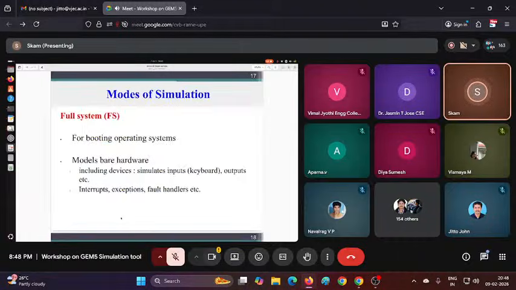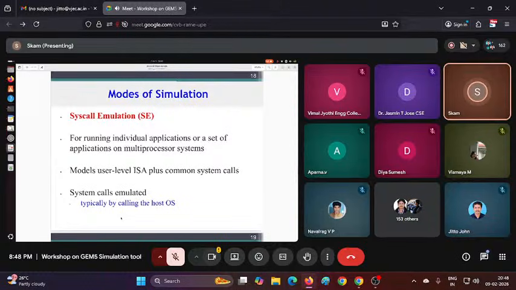So how will you give that input, and how will you simulate that? That can be done in two ways. Either you can go for a full system simulation, or you can go for a system emulation.